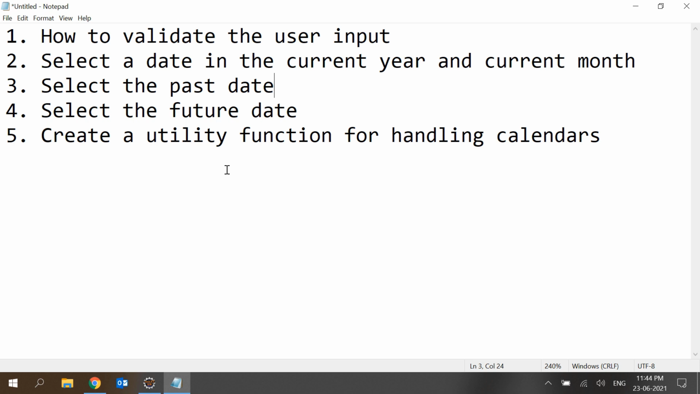So the user might have given a wrong input also, right? He might have given February 31st, which is an invalid date. So we need to identify which is a valid date and which is an invalid date. That means we need to verify, right? So we need to verify the user input and then perform the actions.